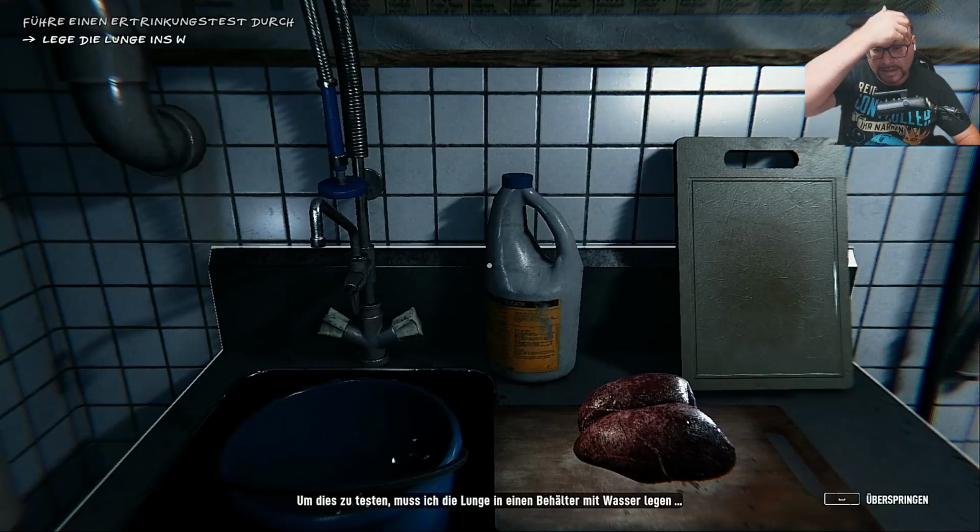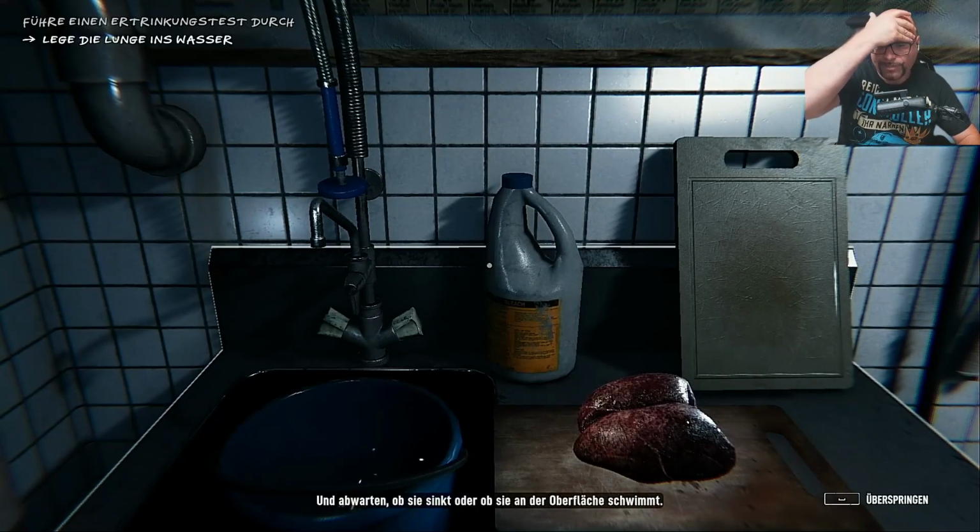To test for this, I have to place the lungs in a container of water and wait to see if they fall or if they will float on the surface.